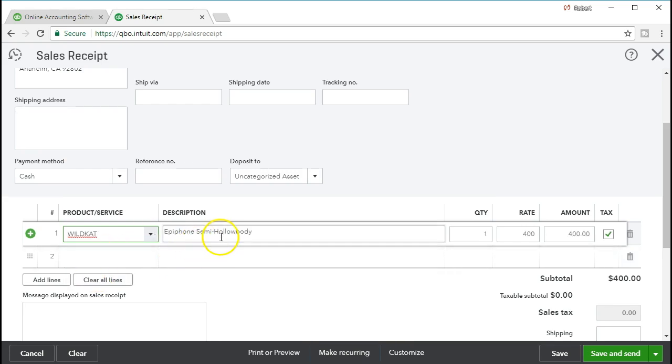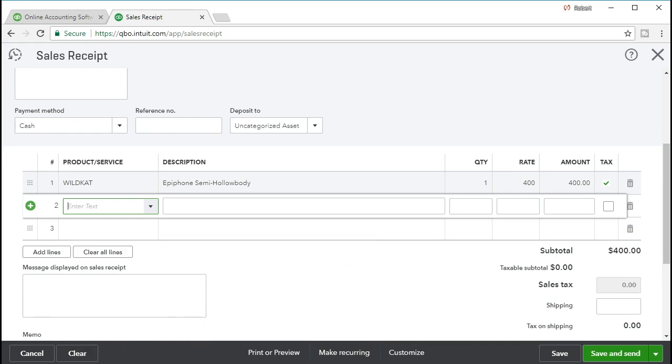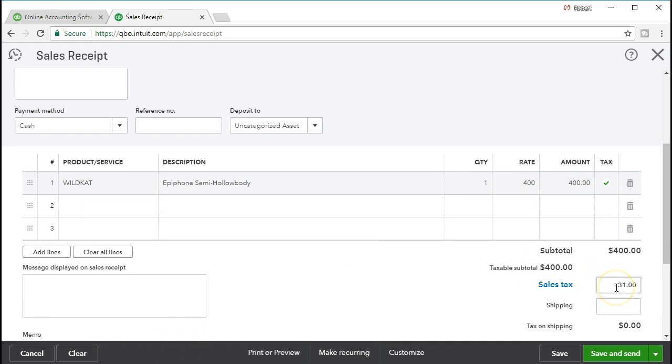It's an Epiphone semi-hollow body guitar. It's going to be a quantity. We have one. We have the rate at 400, the amount 400 because it's 400 times 1, and then we have the tax. It's going to be taxable. Now the tax isn't showing up here yet. You have to be off the cell. So if I click off of it or I tab one more time, then it'll go to the next cell and we should see the calculation.